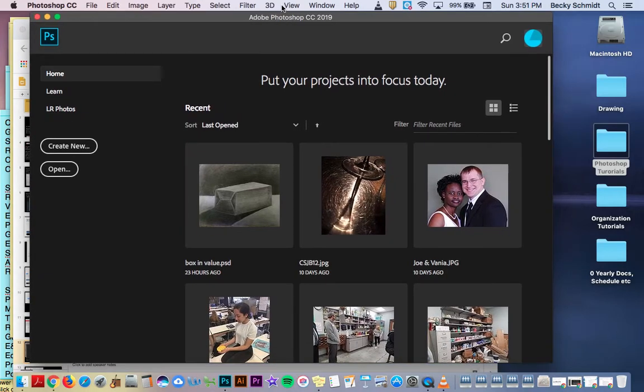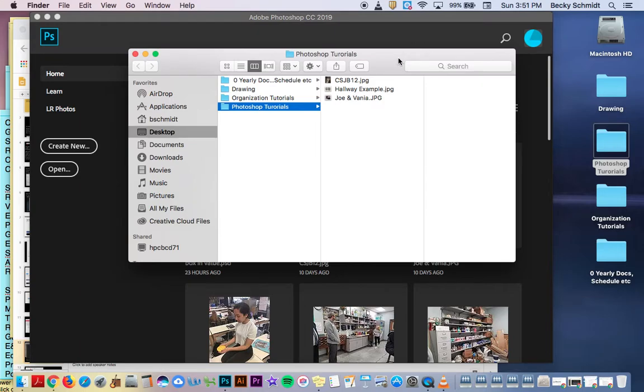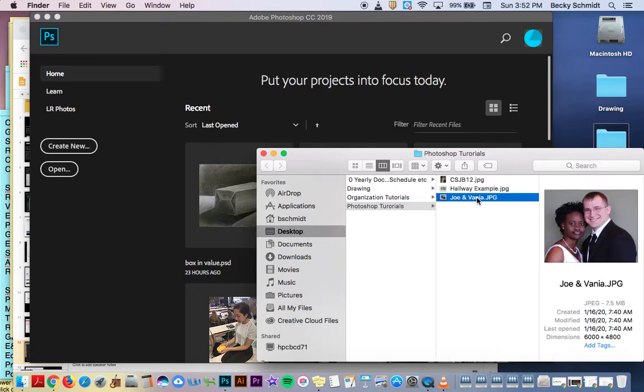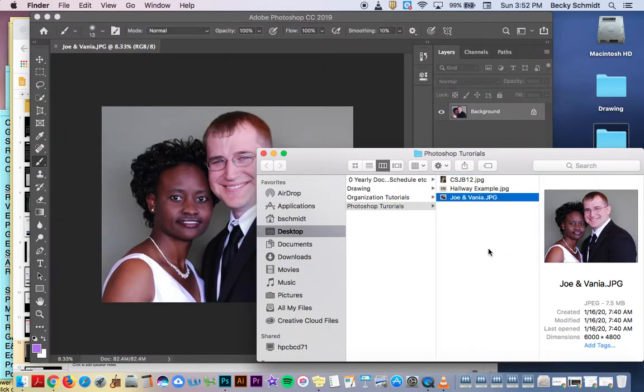So I'm going to bring my Photoshop window up and show you how to open an image in Photoshop. Again, I've got a bunch of images that I've already been working with here, and I could click on those. But right now I don't want to. I want to go to my Photoshop tutorials, because the images that I'm working with are housed in that folder. So I'm going to take this image that says Joe and Vena, and I'm just going to drag it over to the Photoshop window, and it should pop up in a moment.